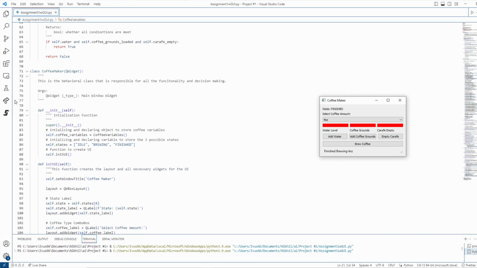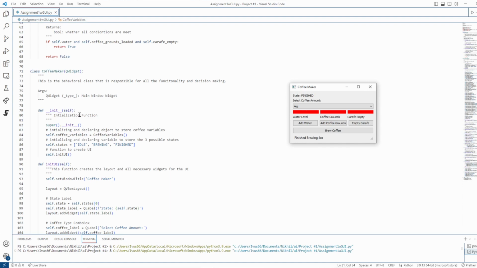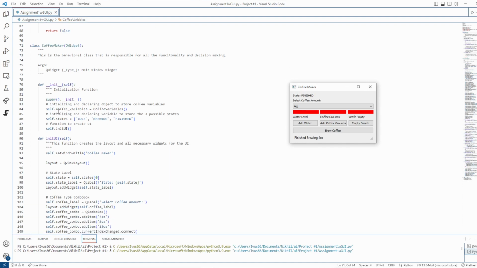It also has this helper function to check whether all of them are true or not. And then this is the actual class. This is what does most of the work. So its parent is a widget because we're just using this PyQt widget as our base. We initialize it. We create our coffee variables instance from our coffee variables data class. We define the 3 states that we're going to be switching between because this represents a finite state machine. So state 1 is idle, state 2 is brewing, and state 3 is finished, and it'll switch back and forth.